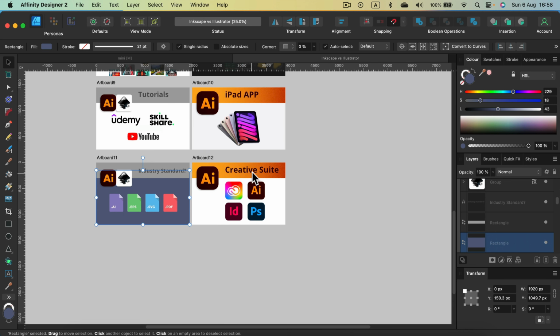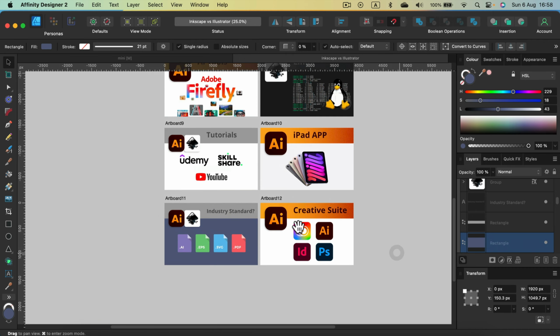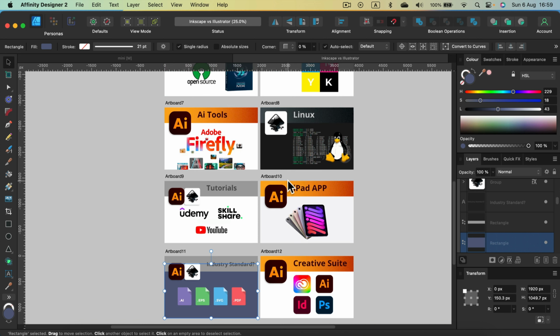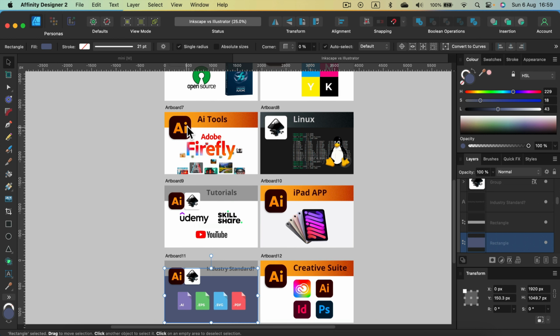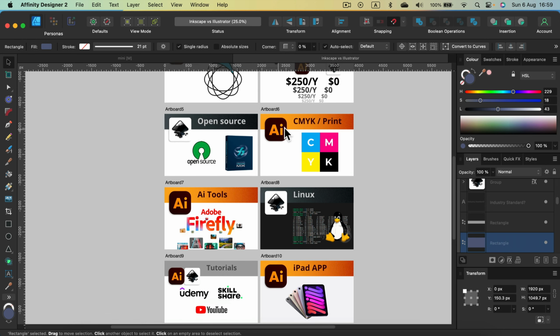So let's take a look once more. We got a suite of apps, that's a win for Illustrator. Industry standard, that's not so clear nowadays. iPad, if you are an iPad user, stick with your Illustrator. Tutorials available for both. If you're on Linux, Inkscape is the winner here. If you're looking for AI enhanced tools, go for Illustrator. If you're designing for print a lot, I think Illustrator will be a better choice for you. If you want to support open source programs, Inkscape is the program to get.